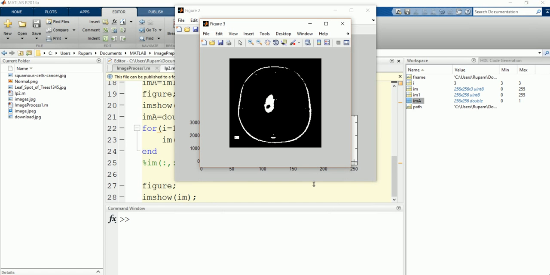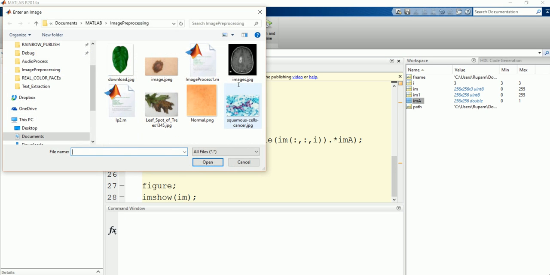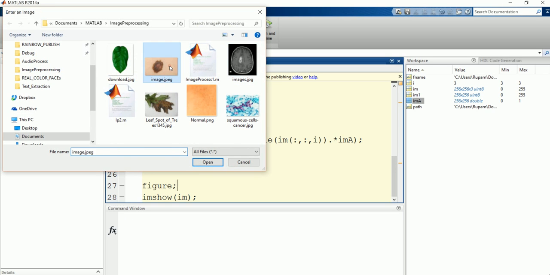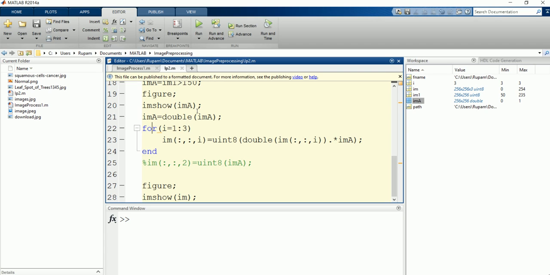Apply it on the skin. Because the skin abnormality is almost inverse, you'll see a hole in between. If you do not want to get this hole, or if you want to eliminate the skin area, it's again simple.